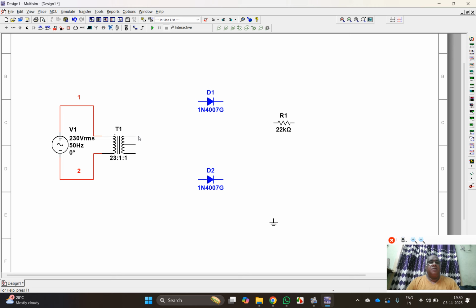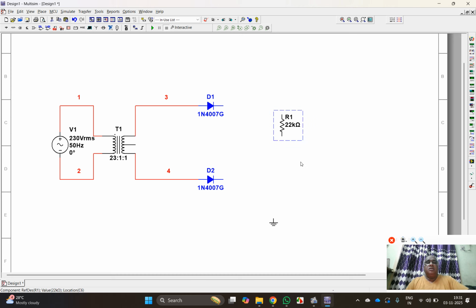number of turns in the primary to the number of turns in the secondary. 230 by secondary voltage is equal to 23 by 1. Therefore, secondary voltage is equal to 10 volts. So in this way, I select the turns ratio 23 is to 1 is to 1. That is, the lower and upper secondary turns are equal, which are 1, 1, whereas the primary is 23 turns.